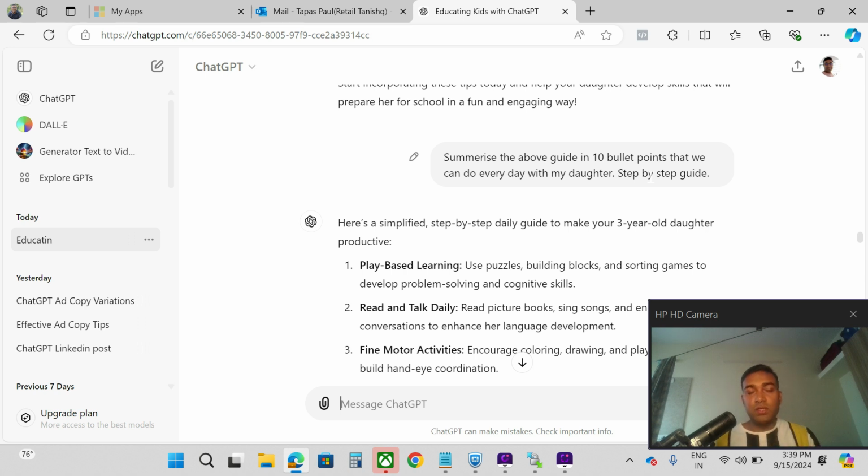So ChatGPT will summarize the whole broad topic. Suppose it has given you a 2000 word summary. Now you will tell ChatGPT, hey ChatGPT, summarize it within 500 words, within 10 bullet points, within 5 bullet points, within 20 bullet points, within one paragraph. Like that you can write your prompt. For my case what I have written is, summarize the above guide in 10 bullet points that we can do every day with my daughter, a step by step guide.